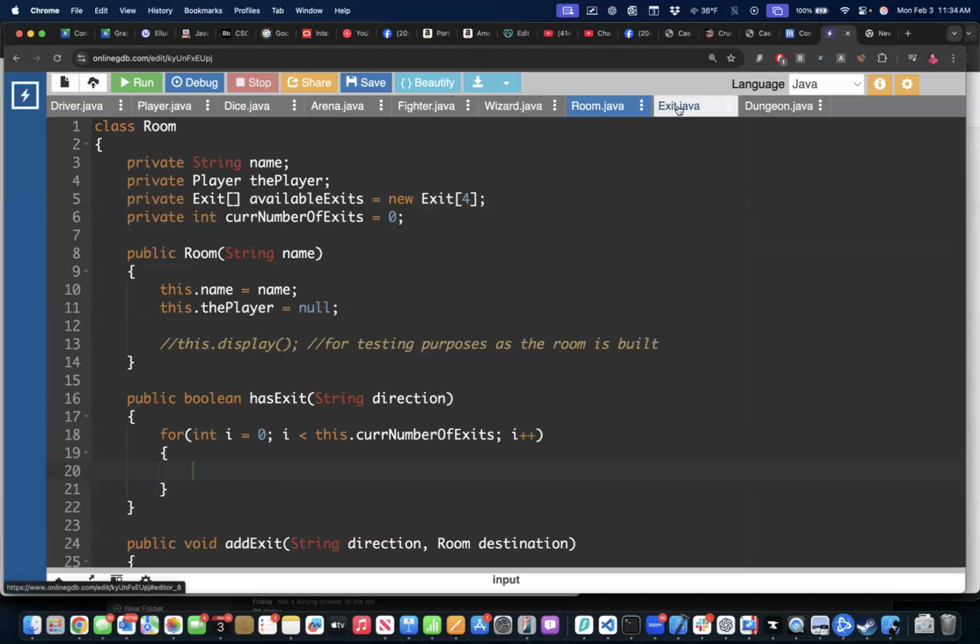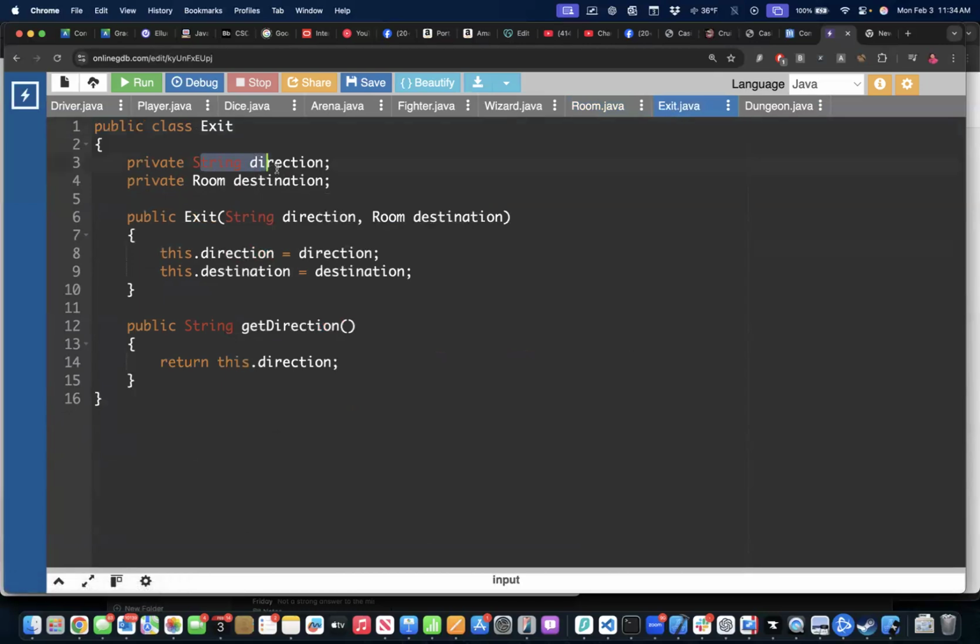Let's look at an exit. An exit has a direction associated with it. It also has a function called getDirection. So for each exit we see, we can say, exit, what direction do you lead to? Does that equal the direction the player's trying to find out if it exists? If it does, return true. Otherwise, check the rest of the exits. If we never found any of them, return false.